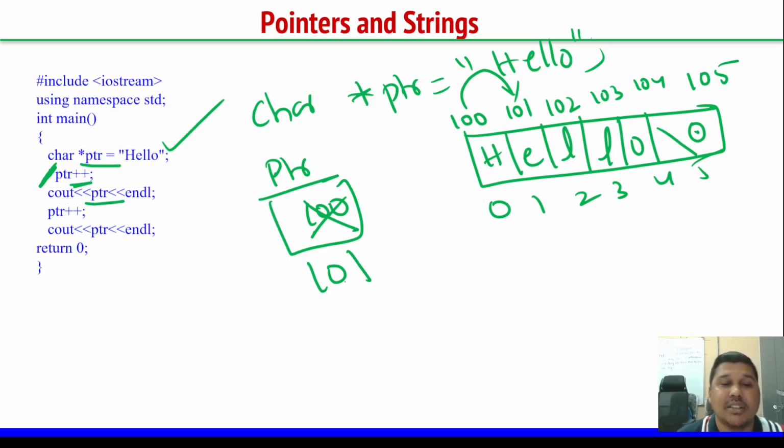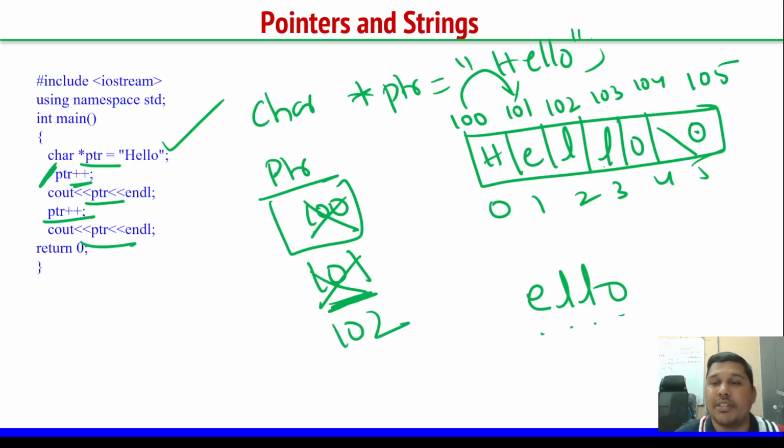Cout ptr means from 101. What does ptr contain? ptr contains 101. From 101, print the remaining string. So the first output will be ello. Then we have ptr plus plus again. Again this will become 102. Again see, cout ptr means from 102, that is from l, from here. So the output will be llo. Okay. So this is how it works.